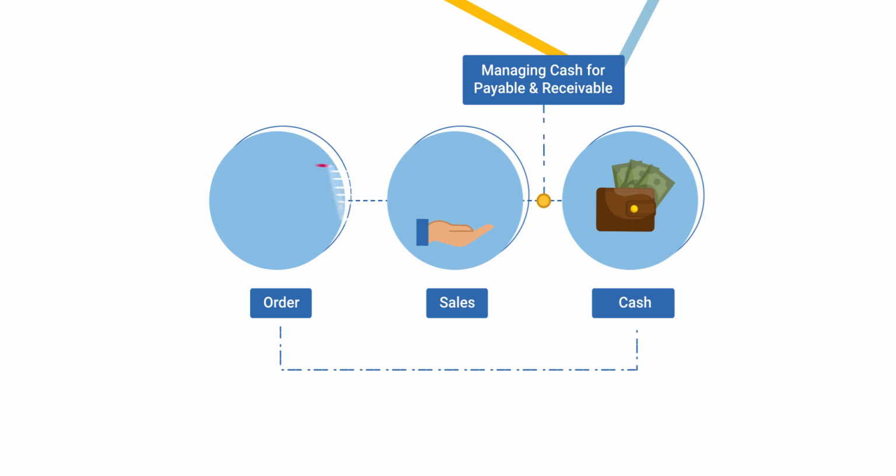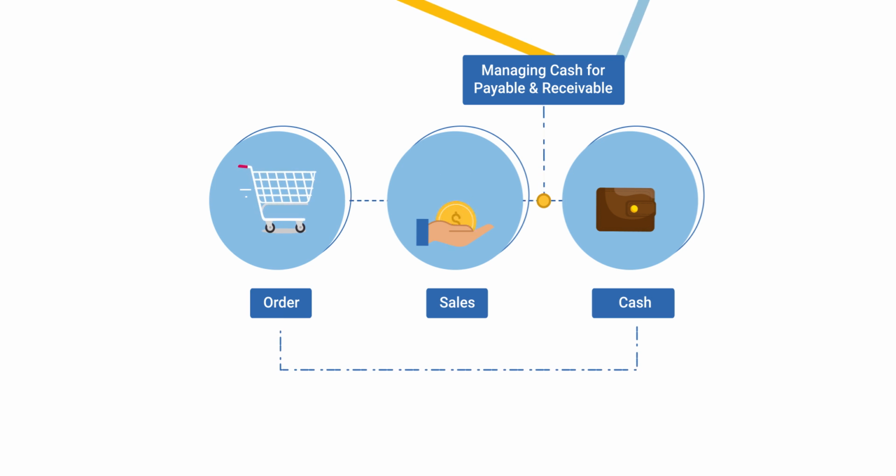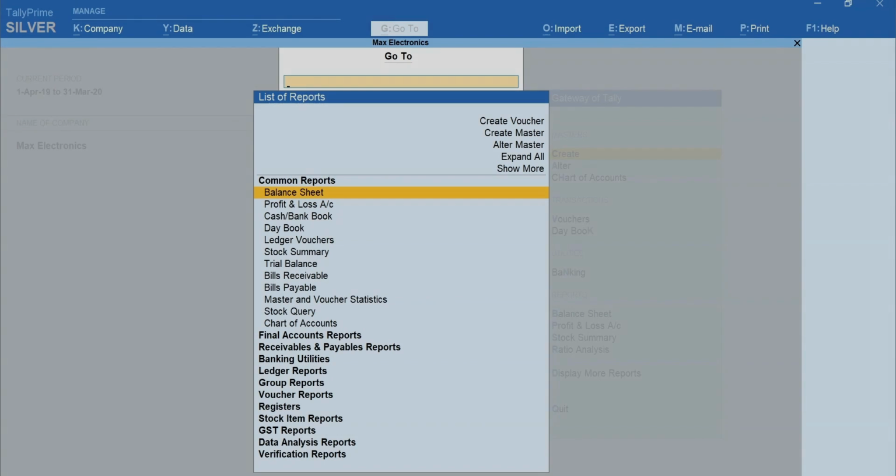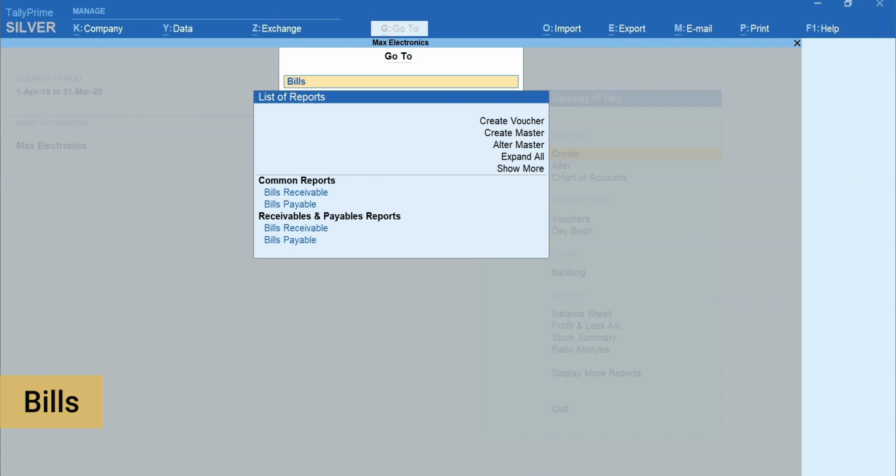Let's look at the Bills Receivable report in Tally Prime. Press Alt plus G for Go To. Using Go To, you can search, discover, and navigate from anywhere and to everywhere, even without the need to learn the navigation. Type Bills and select Bills Receivable from the list.